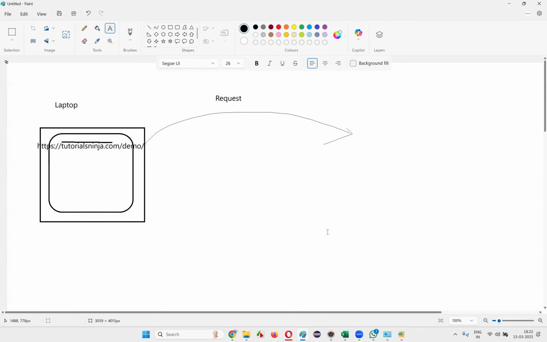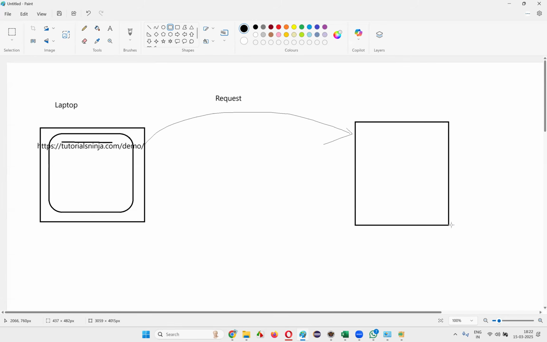To where will the request be sent? The request will be sent to a server machine. Your laptop is the client machine, and some machine at a remote place is the server machine.